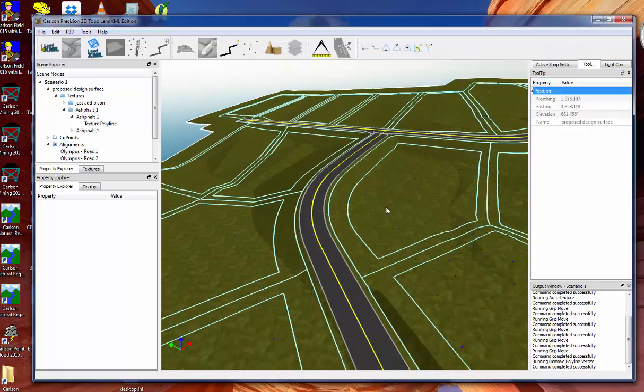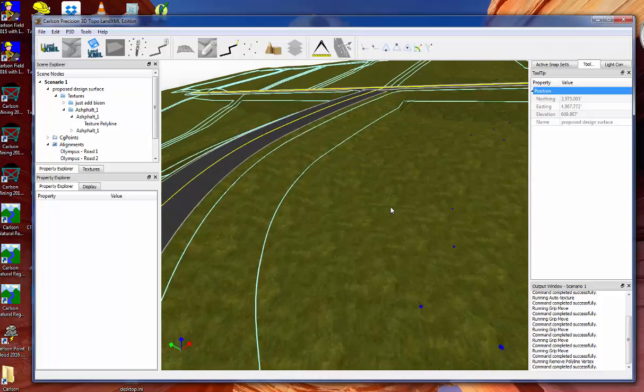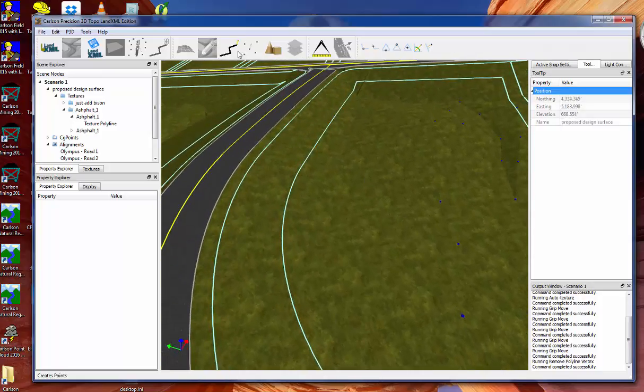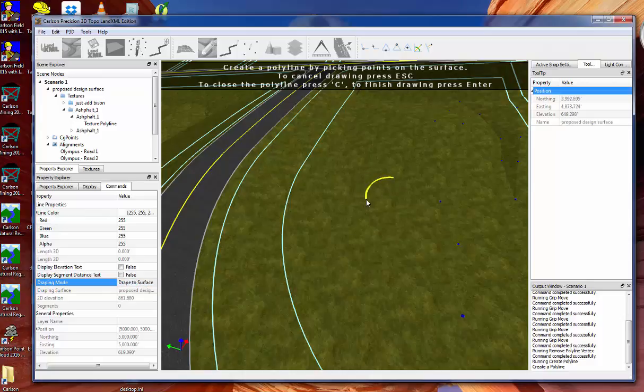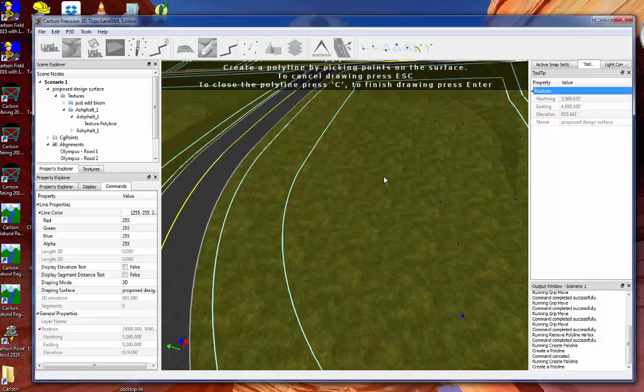So that's real convenience. I do want to show just really quickly how to draw polylines. This is the second way to apply, and I'm going to drape these polylines. The default is 3D mode, but in this case, what I'm going to do is drape it to the surface.